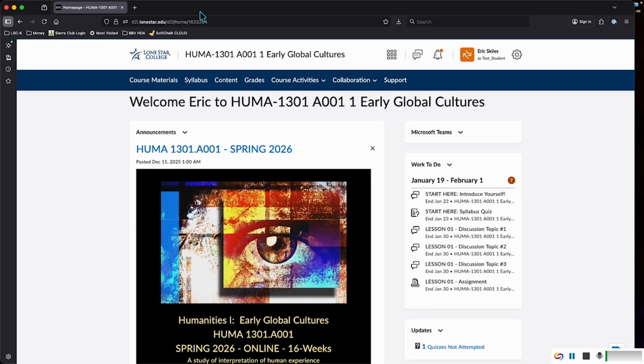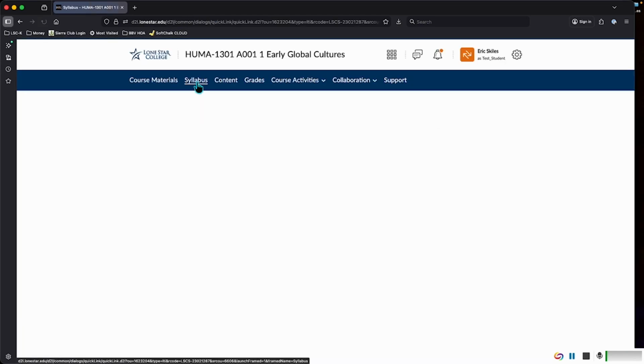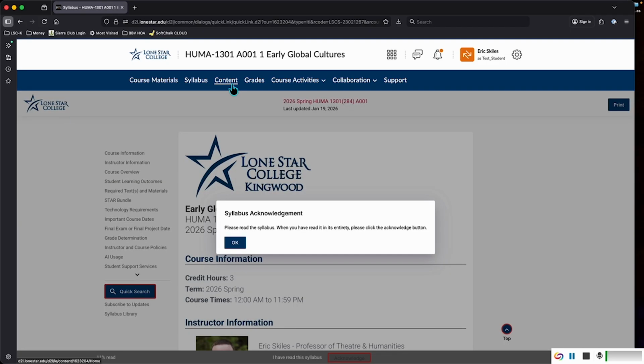Then there is the syllabus. This is new for Lone Star. Everyone is utilizing it this spring semester. It is also rather slow to load today. So while it is loading, I will also say there is content, grades, activities, and collaboration.